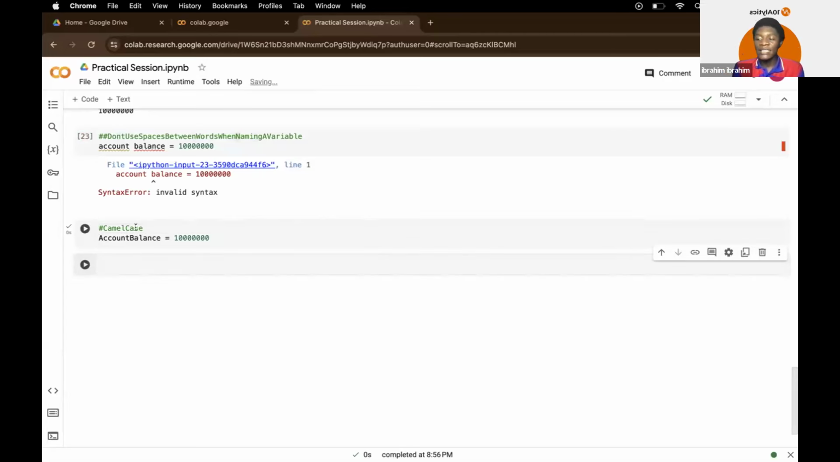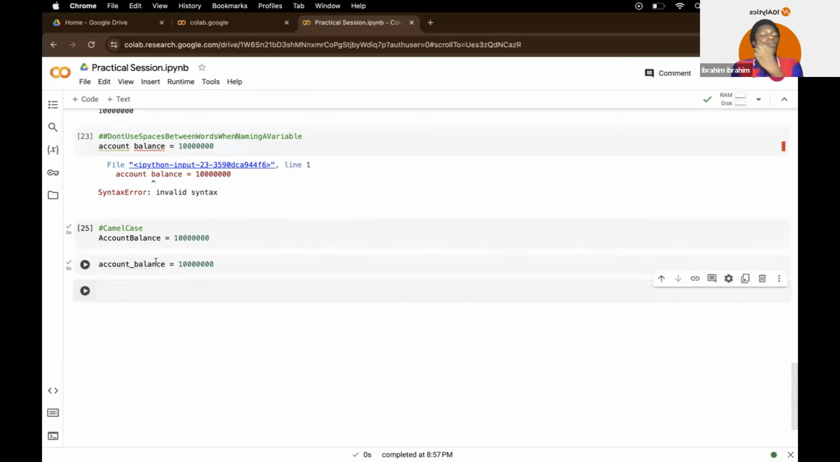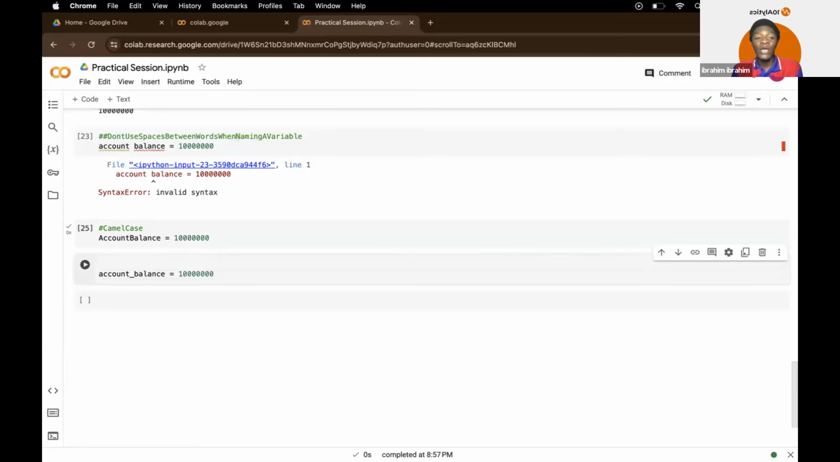Another way you can go about that is, instead of using camel case, let's say you don't like capitalizing, you can write in all small letters if that's your preference. You simply say account, and instead of a space, you say underscore balance, account underscore balance, and you go ahead and write your value over here, and it will still run seamlessly. So camel case is one way you can go about writing a variable name with multiple words. Another way you can go about it is using underscores instead.